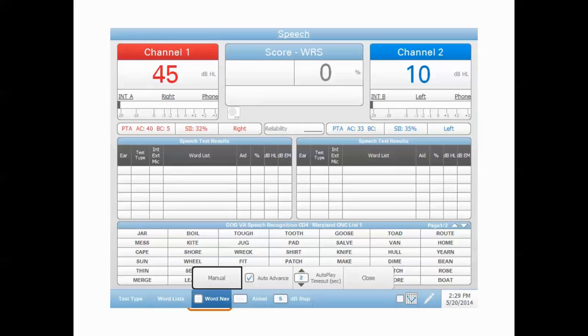If you decide you do not want your cursor to advance on score, you uncheck auto advance. If you decide that your patient needs more than 2 seconds to respond to your autoplay list, you may adjust that autoplay timeout, or the seconds between presentations, from this area.